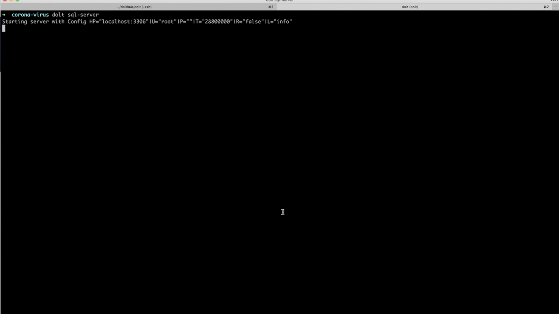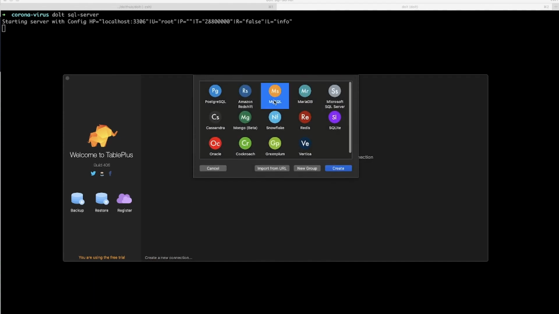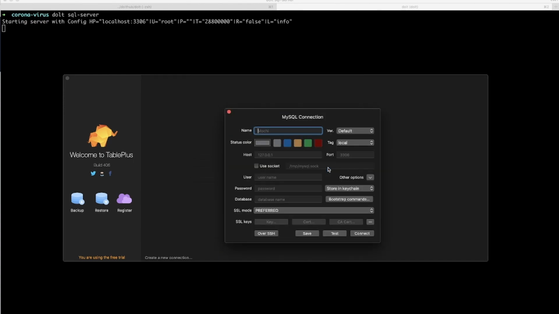Awesome. So we have our server running. Let's go ahead and connect it to TablePlus. I'm going to open up TablePlus here, and at the bottom left of my screen, I'm going to open up a new connection. I'm going to pick the MySQL protocol, and we're going to create it.